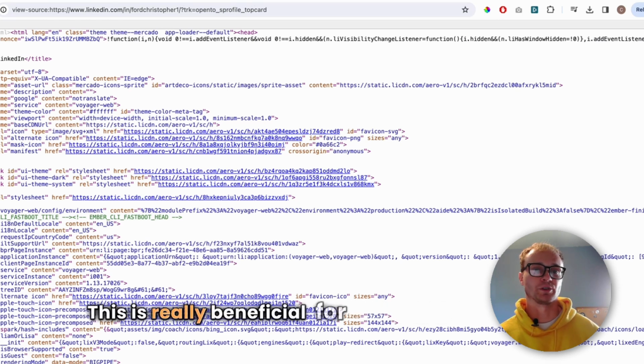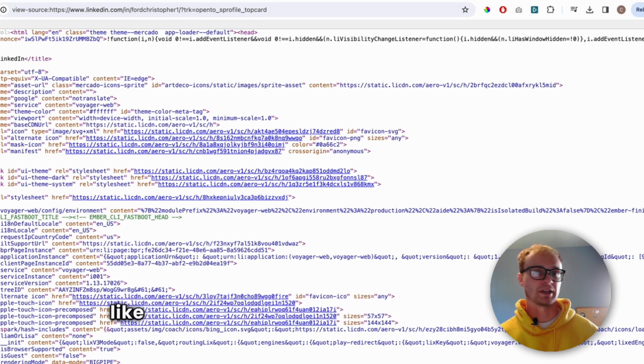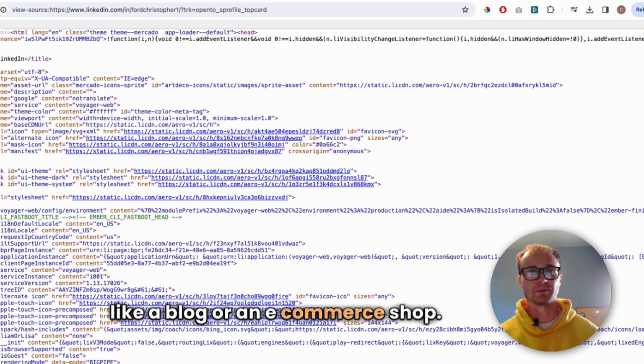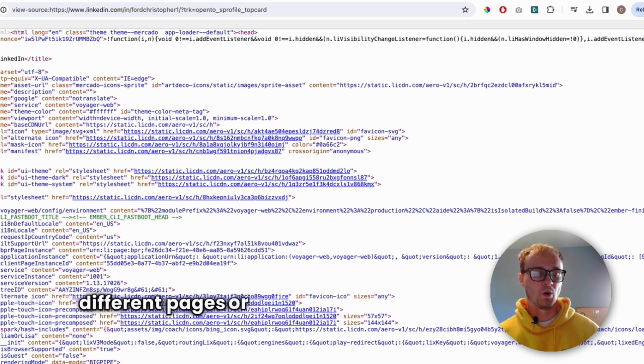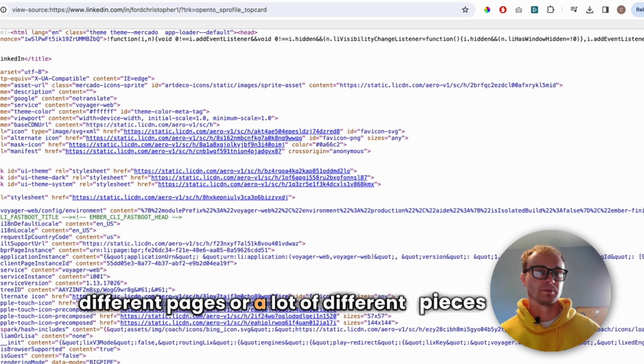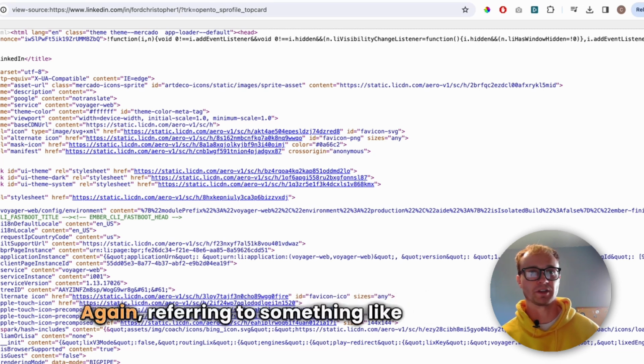This is really beneficial for projects that can be a little bit bigger, something that might need a content management system, maybe like a blog or an e-commerce shop, pretty much anything that might need a lot of different pages or a lot of different pieces of content that are of the same type. Again, referring to something like a blog.